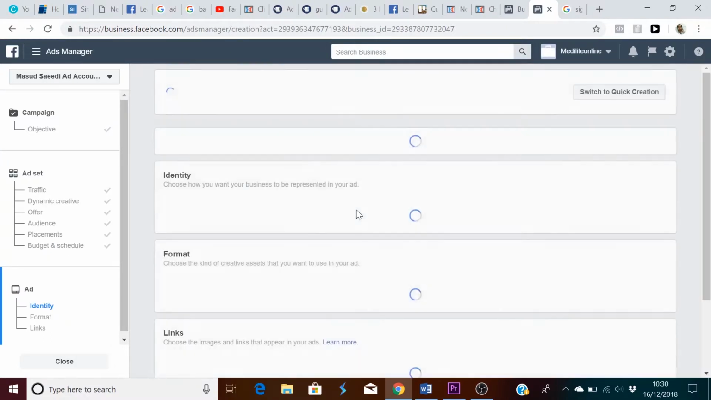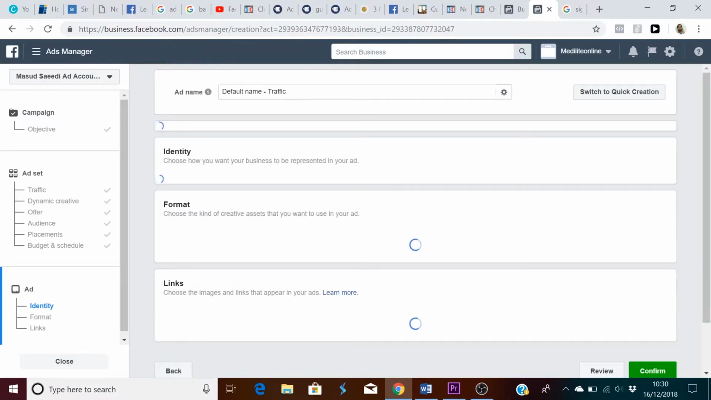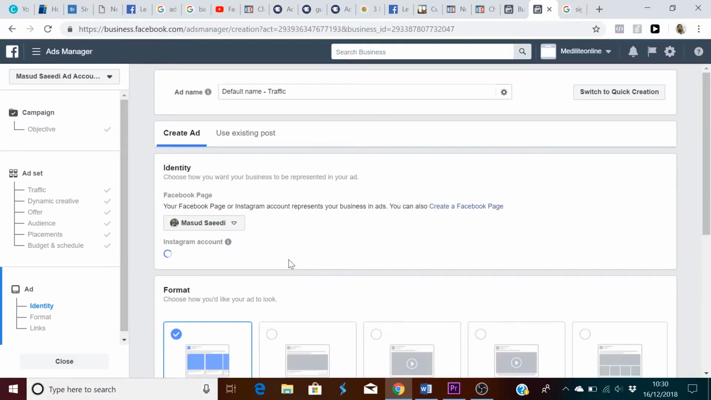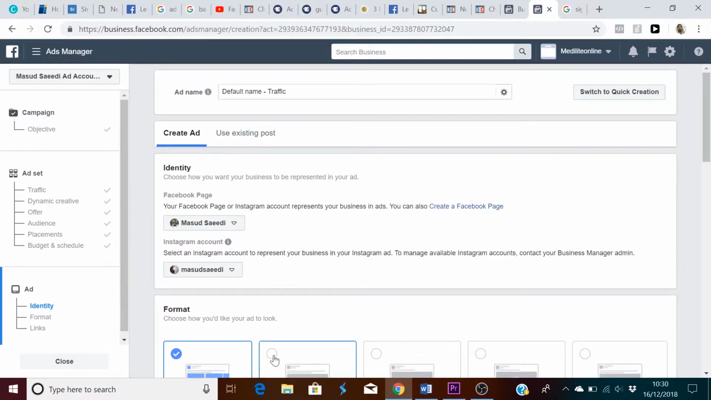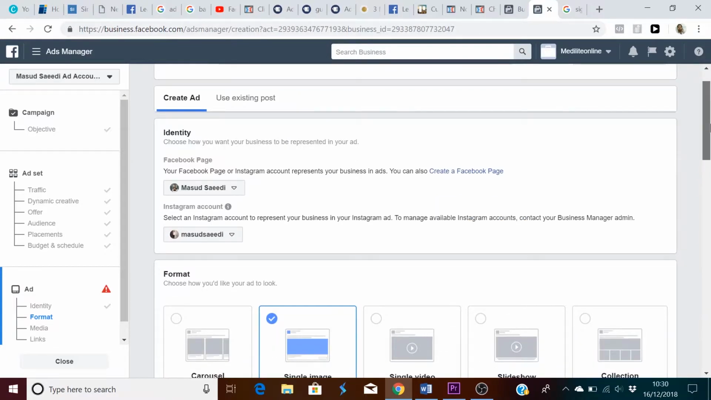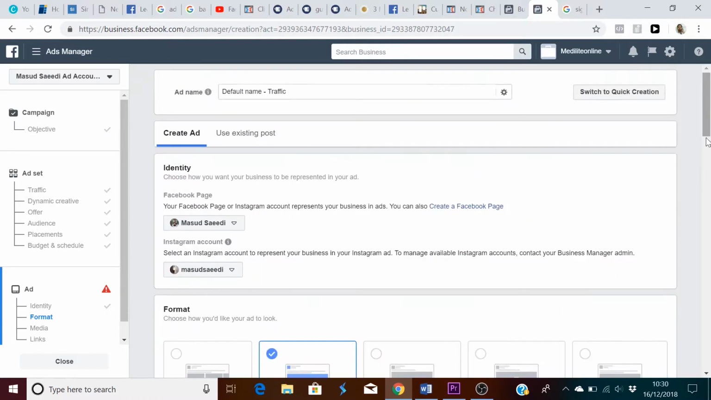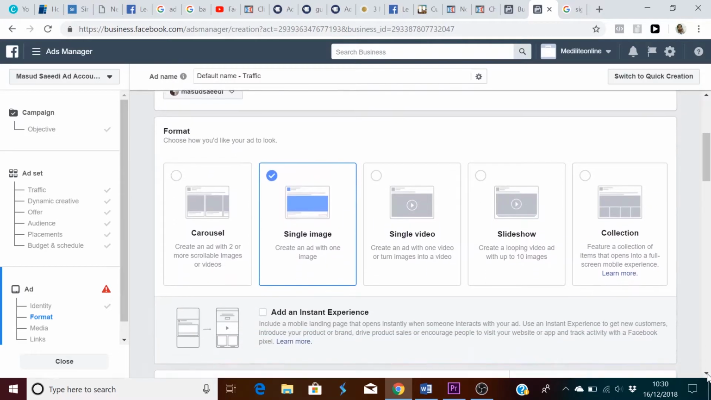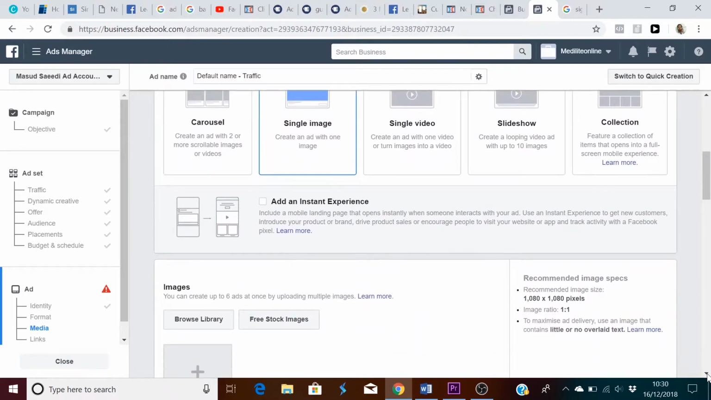Continue. So we're going to go into actually creating the actual advertisement creative. Just for the purpose of this video, I'm going to make it as simple as possible. So we'll do a single image. We will leave this as it is, default name, traffic, ad name. You can change it when you're actually doing it. So if we go down, single image.